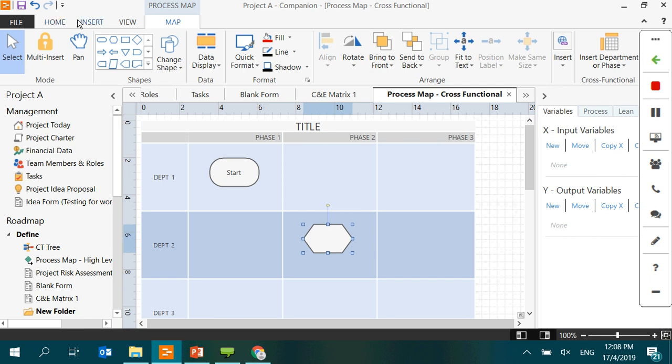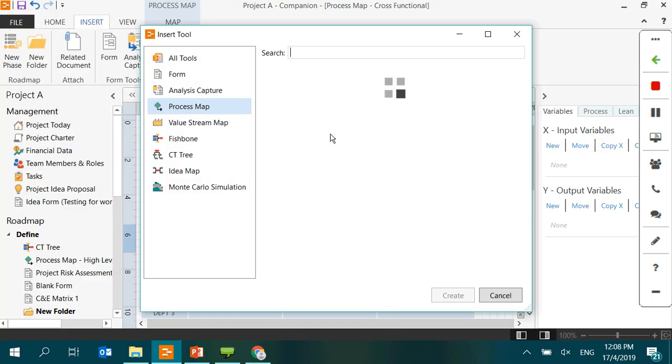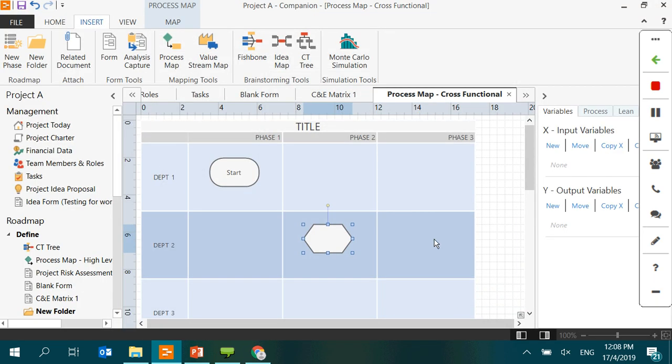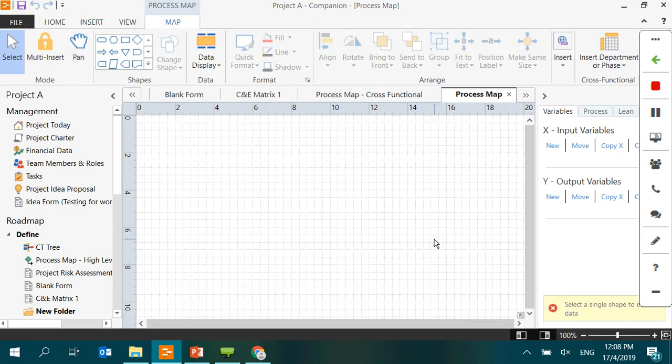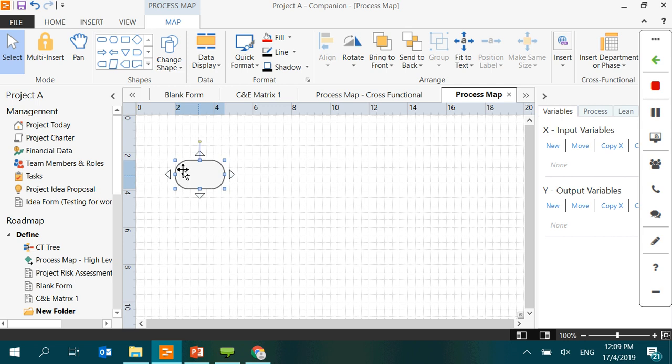So let's say I add in a blank process map. Give me 3 minutes to create this process map. You will see how easily you can create a process map in Companion instead of using Excel or Microsoft Visio. Later on, you can also align these shapes according to vertical or horizontal alignment. So let's just create one. You just click on the shapes on top and then click at the workspace in the middle area.